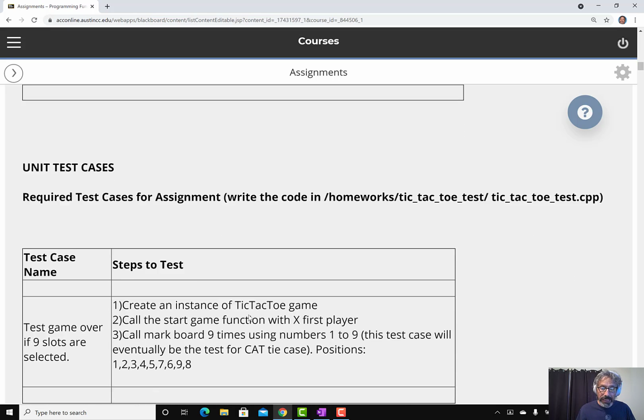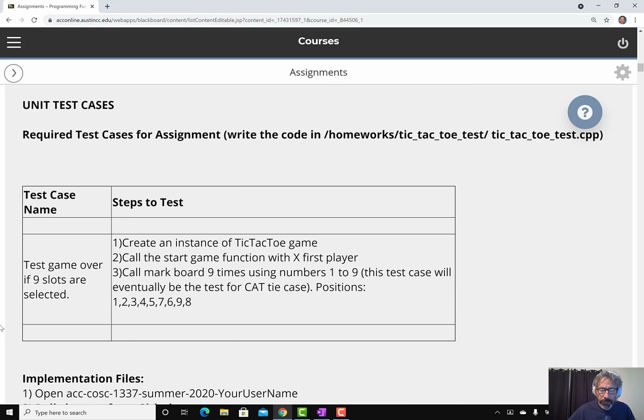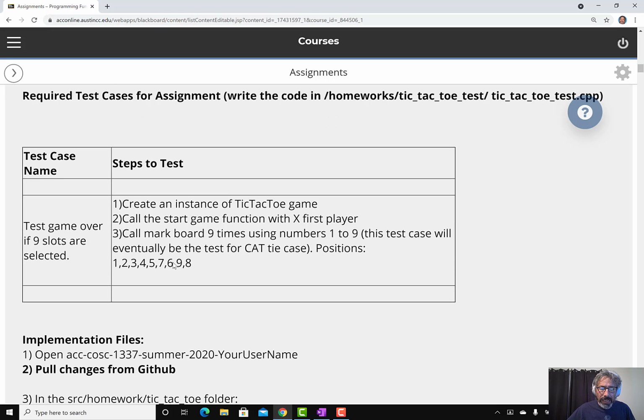Okay, so please make sure you do that. And let me see, for test cases, create one test case. We start off easy, right? So you create an instance of TicTacToe game. You call the start game function with X as the first player, and call mark board 9 times using position numbers 1 to 9. It is probably better if you use positions that will not net a win for a user. That way in the future, in next week's assignment or the following, we can simply change this one to the tie user test case. Okay.